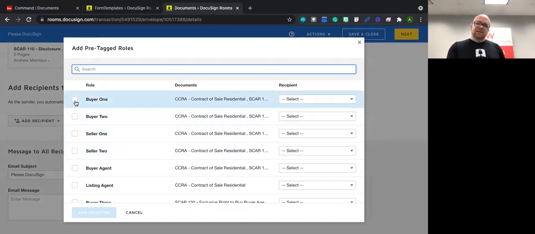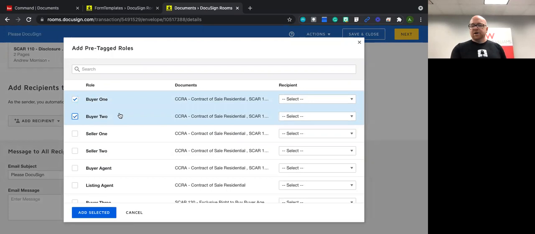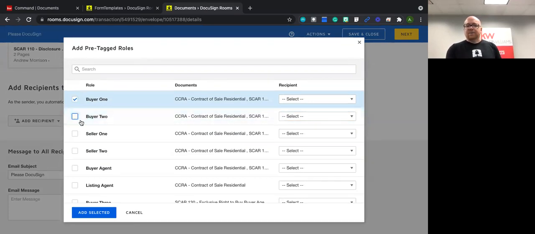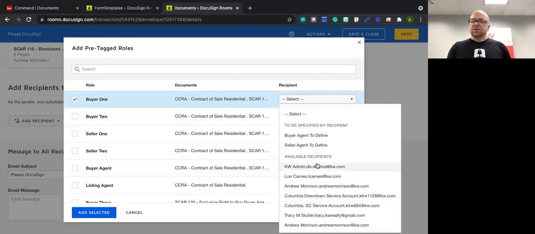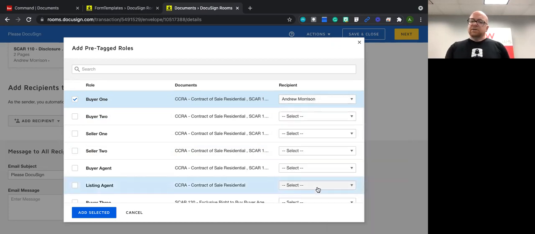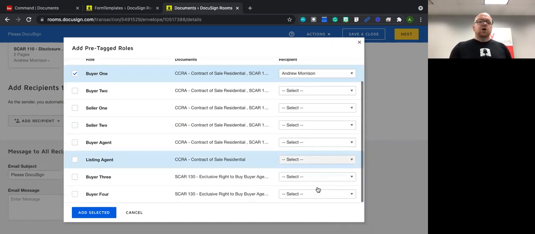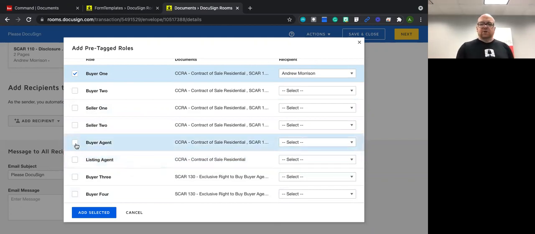In this case, I selected pre-tagged roles. I'm representing the buyer. So I would go ahead and select however many buyers I have that are on the contract. Over to the right under recipient, I would select in the dropdown whoever the recipient is, that being my buyer, right? In this case, I used myself as a buyer, so I would send it to myself as the recipient. Now, you're going to ignore seller 1, seller 2, and listing agent because you're none of those. You're not going to fill those out. You just need to sign it. In this case, because buyer agency requires an agent signature.